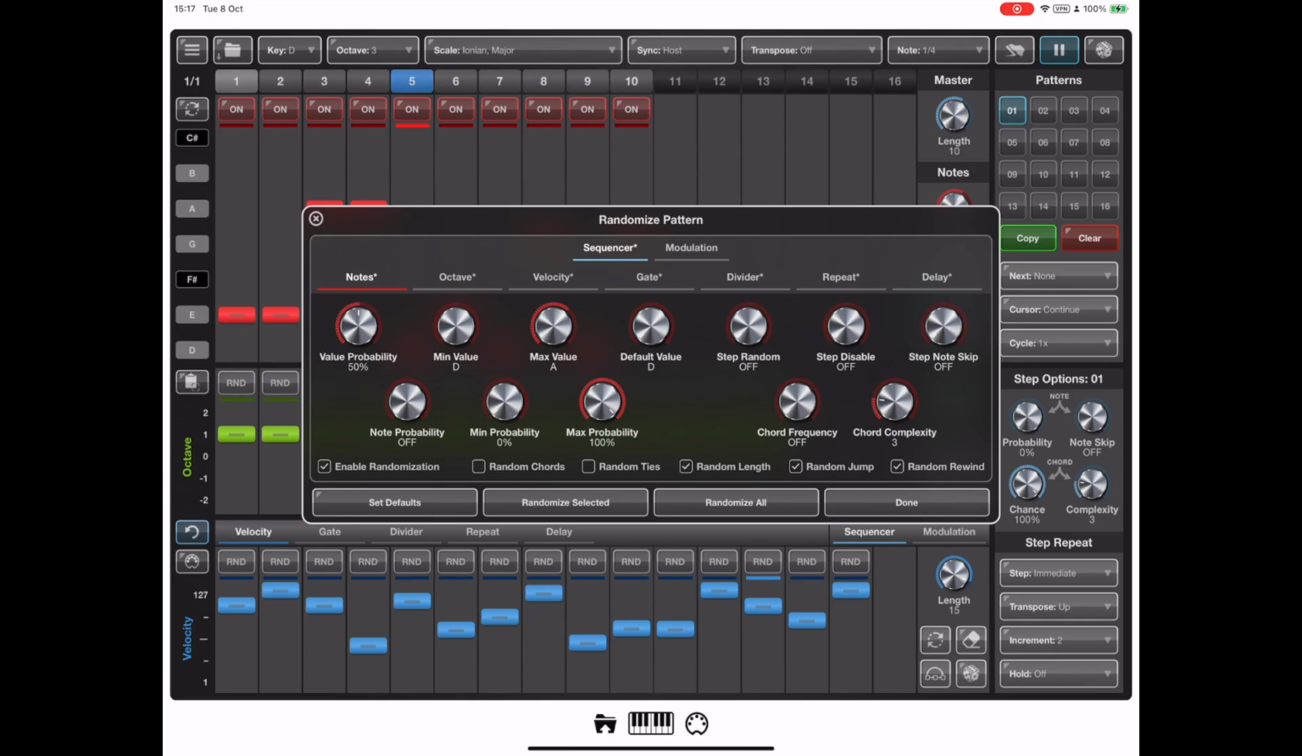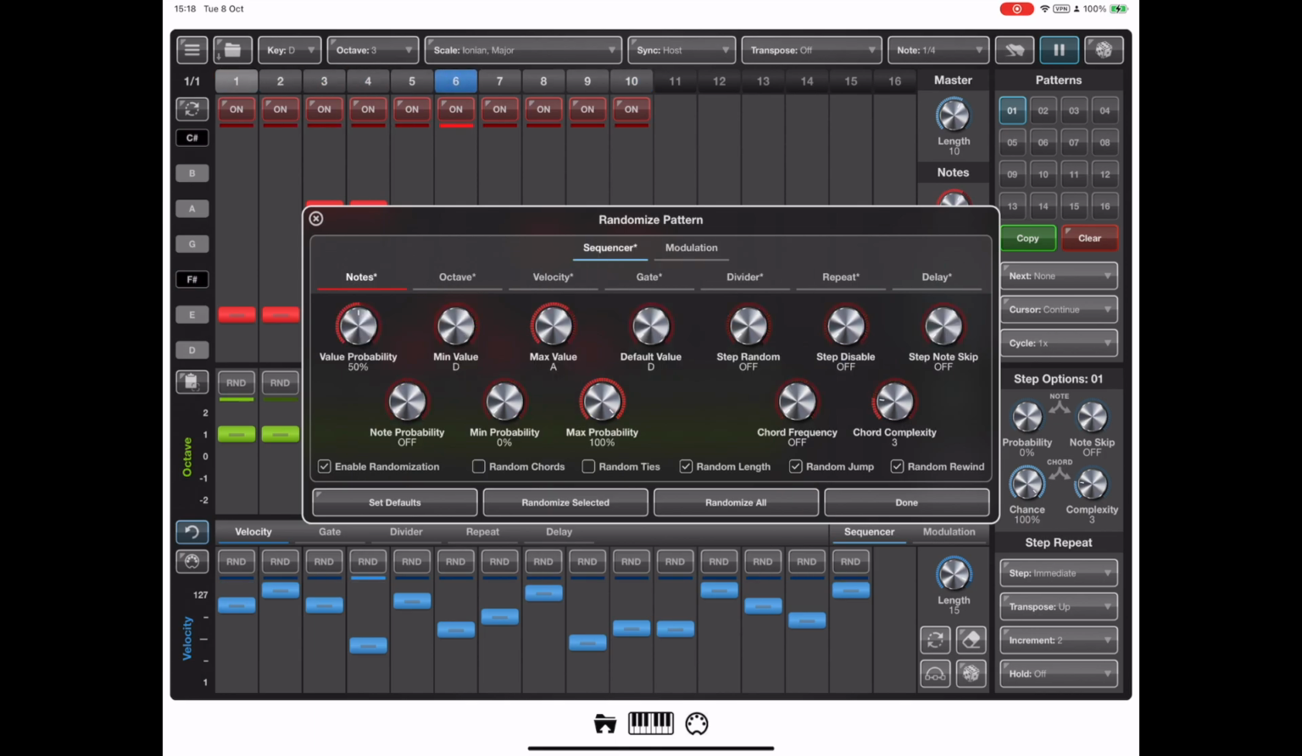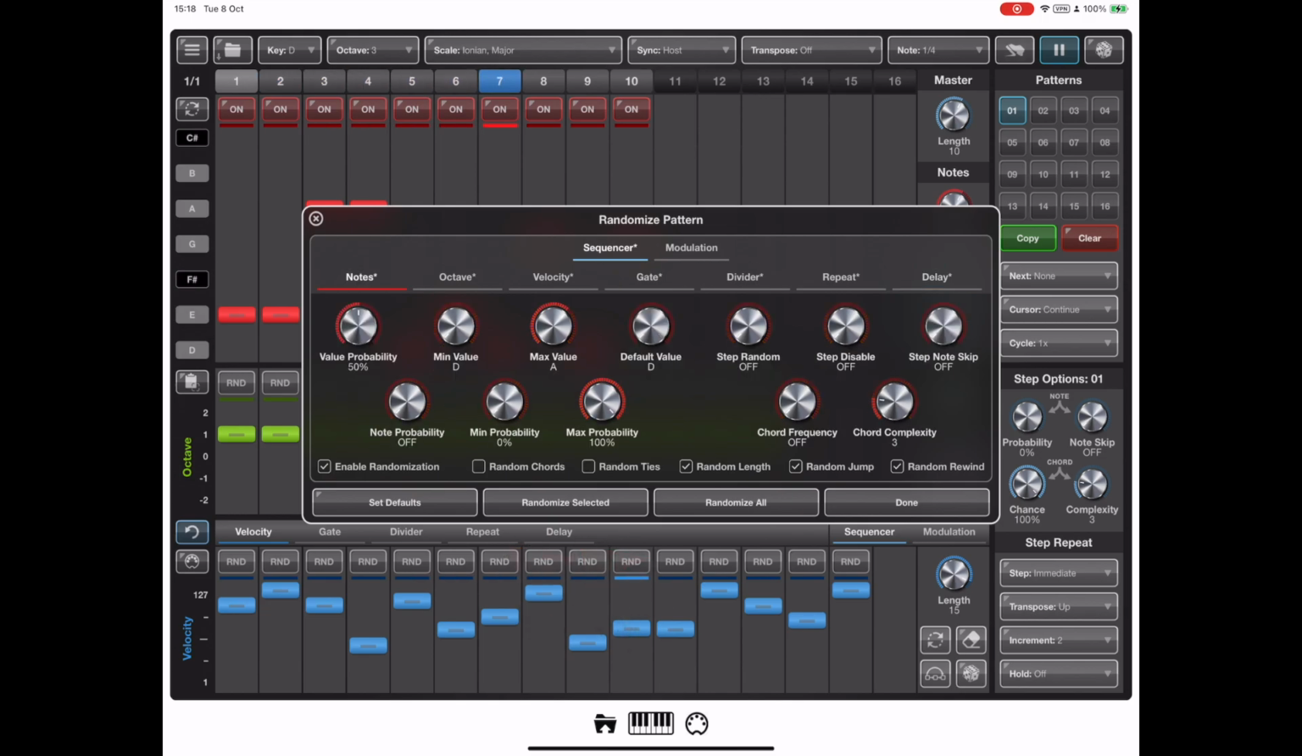Right now we're looking at the sequencer options, but we can also toggle this to show the modulation. And like I said before, we have 8 lanes of modulation, so we can click through these various tabs to see those. Now if we click back on the sequencer lane, you'll see there's a number of tabs there that mimic what we can see on the parameter lane.